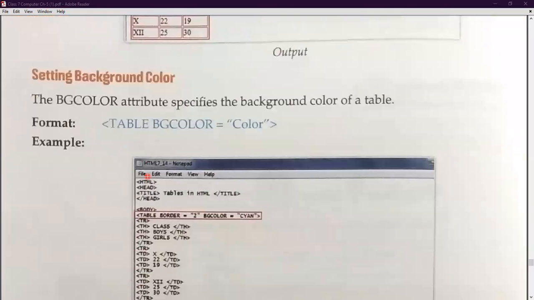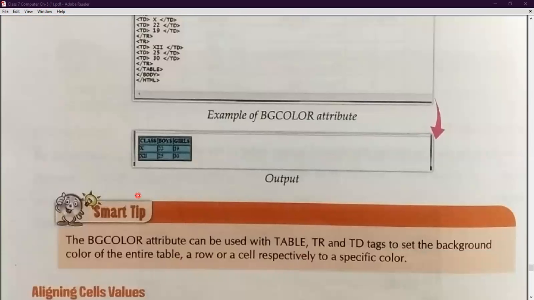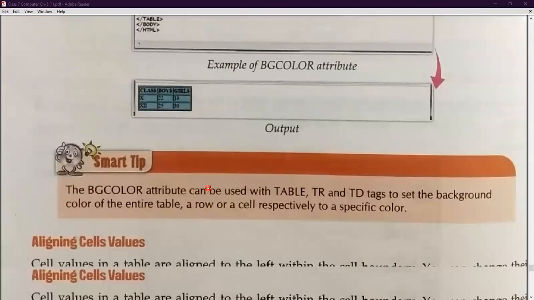Next is setting background color. Now we are considering the background color, not the border color. Simply for the background color, you need to write BGCOLOR. BG stands for background. BGCOLOR and then the color name. Whatever color you give, it will be applied to your table. Cyan is a kind of greenish blue color. So here it is mentioned.